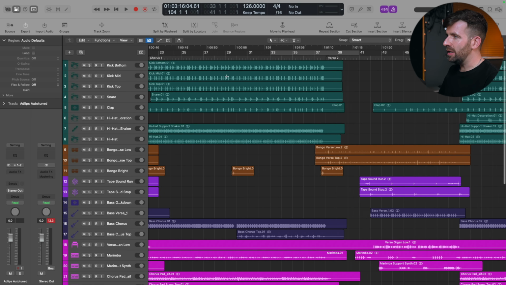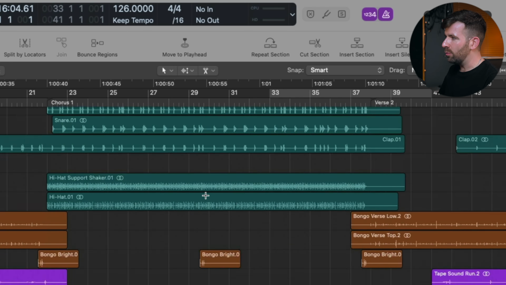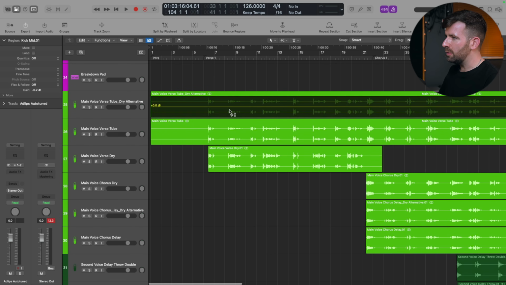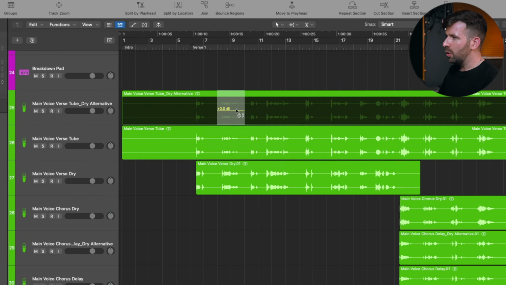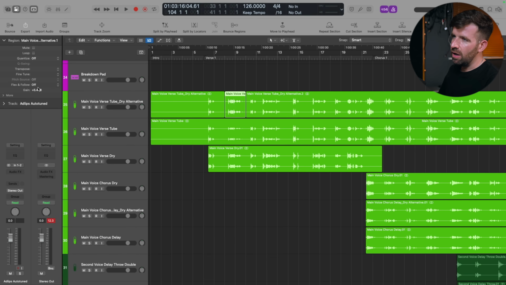So if I zoom in, you can see where this is useful now. I can adjust the gain of individual regions just by holding Command and going up and down with that tool. This is particularly useful on vocals and things like that, where maybe you want to bring up a certain part of the vocal or bring it down. It's really useful with that clip gain tool to be able to do that, rather than having to go over here and do it all by typing in numbers and what have you.